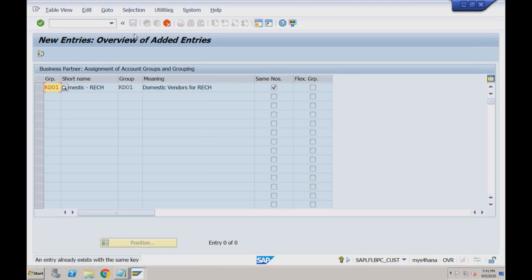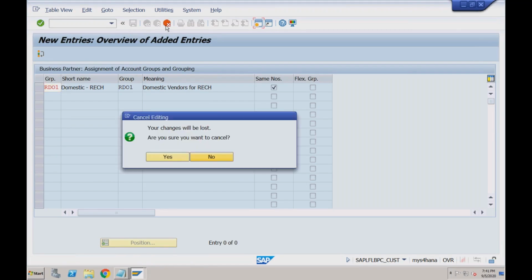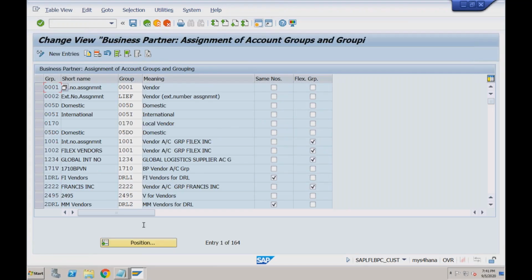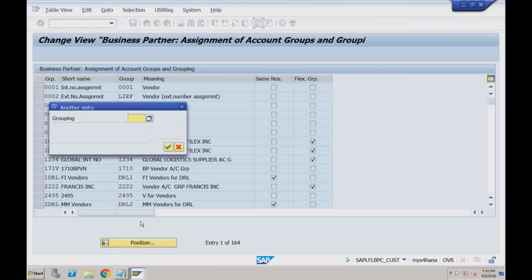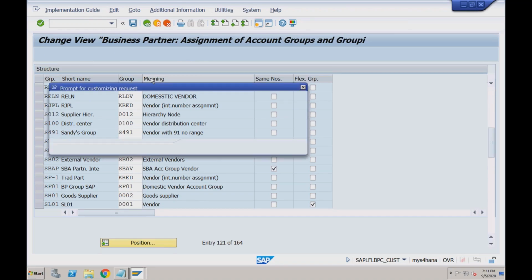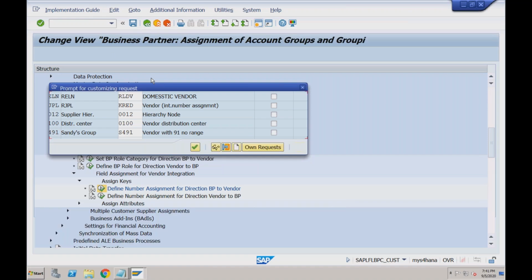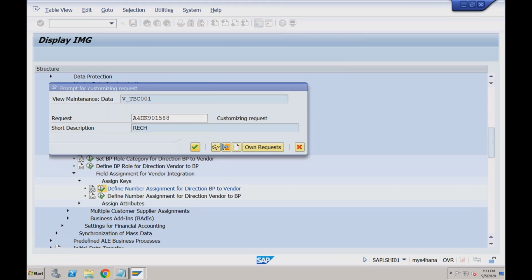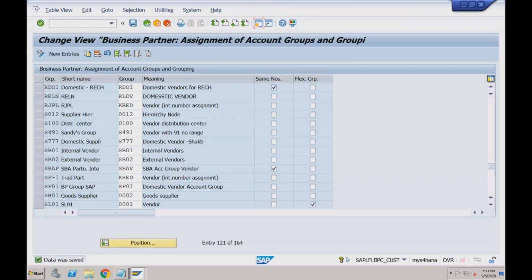If I try to save it once again, I think it's already being used. So let's come back out. Let's go to RD01. Okay, and I'll click on same number. Let's try to save. Okay, so now the system has allowed us to save this particular configuration because the numbers are same and the vendor account group number range is set to external.